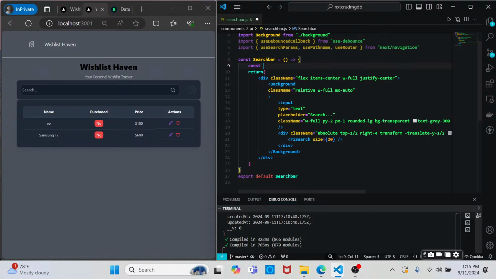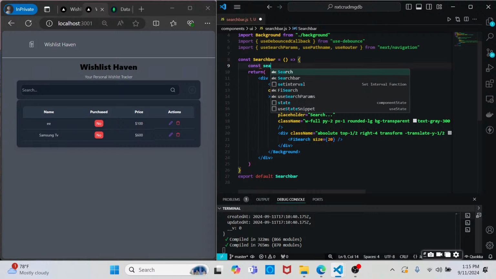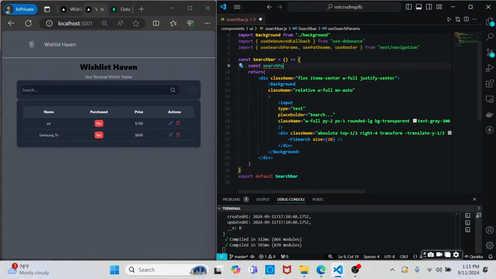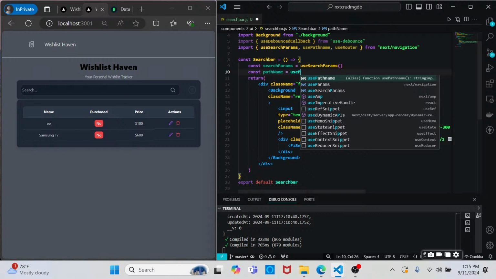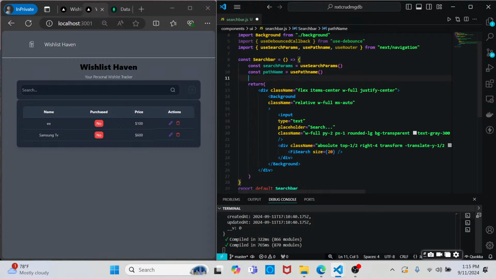So within the search bar function, let's start with a const named searchParams, and set it equal to useSearchParams, and be sure to call it. Then we'll create a const named pathname, and be sure to set it equal to usePathname and include the parentheses. Then we'll say const replace is equal to useRouter, and be sure to call it. And I'm going to make this lowercase, that way I don't get confused and there's no typing inaccuracies.